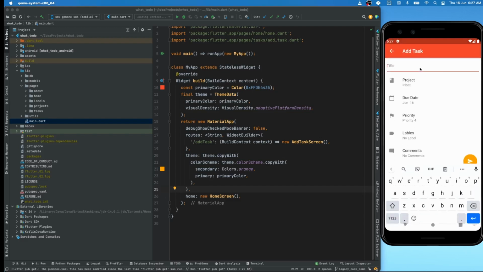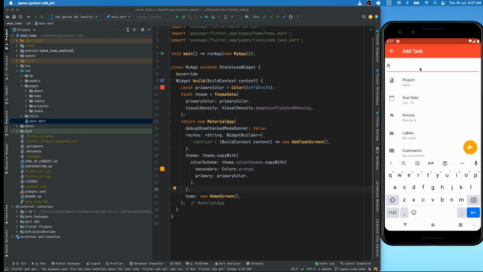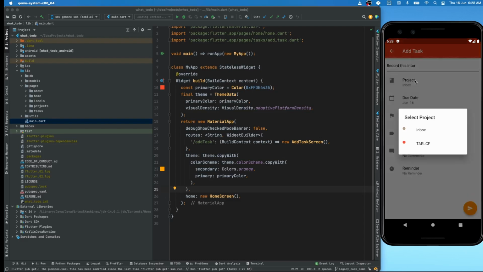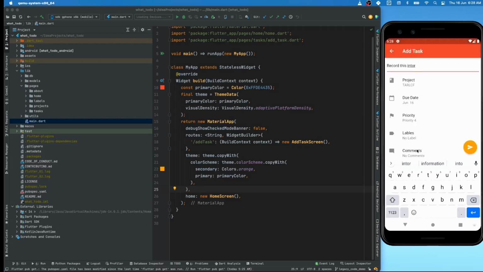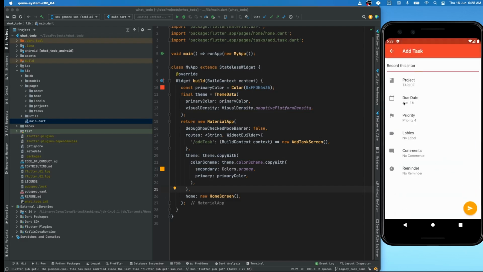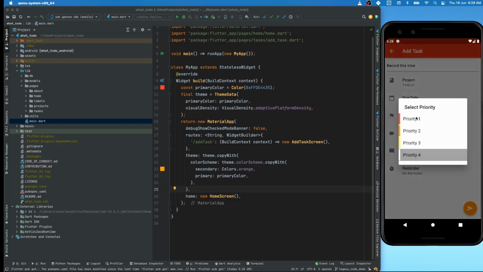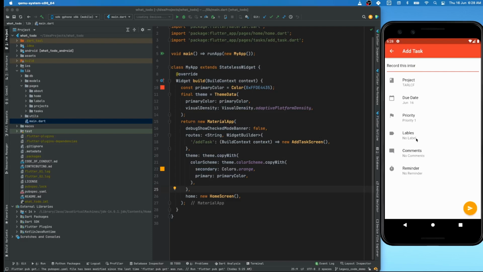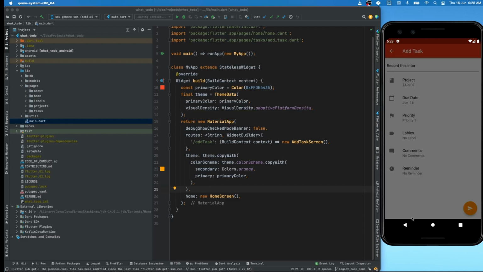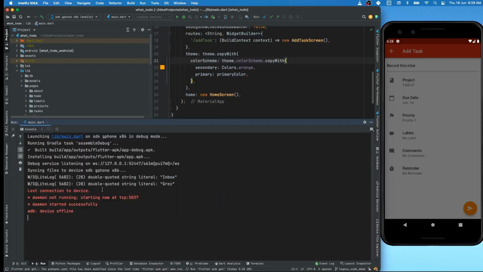Let's say I want to record this intro. I'll select the project, the due date today, I'll set the priority 1, and then, okay. So the labels are not working. Why?